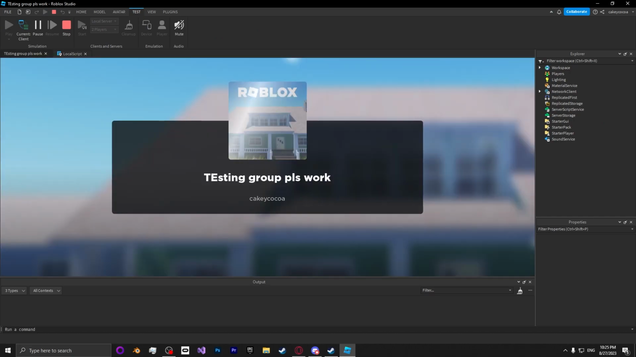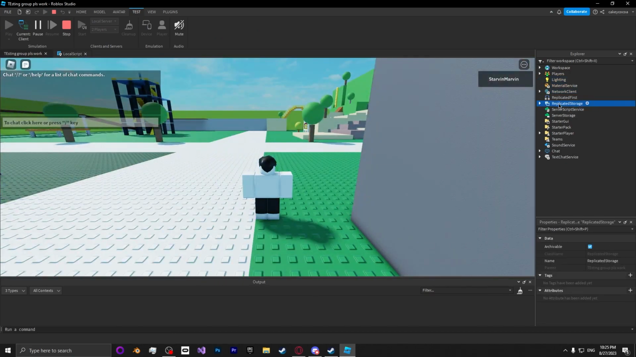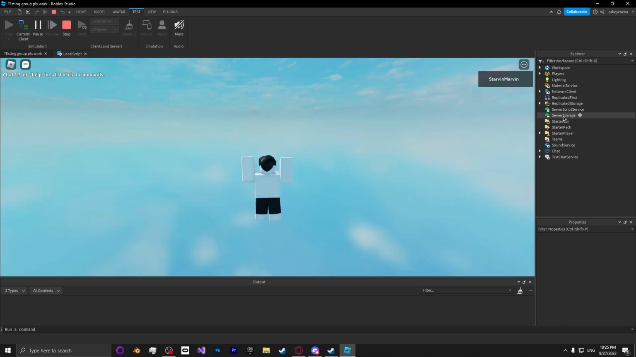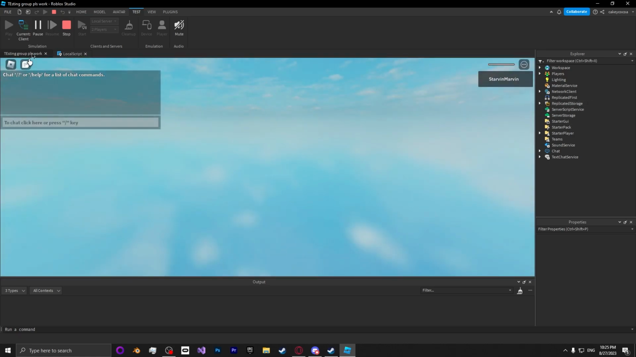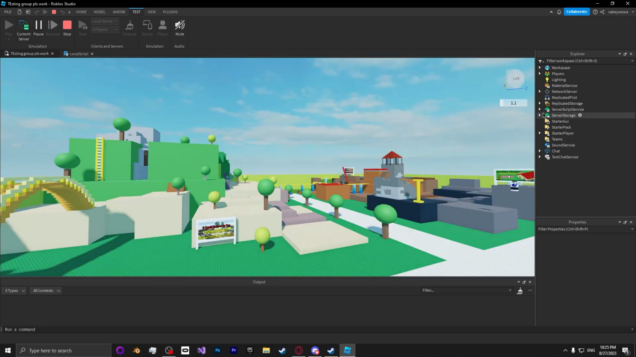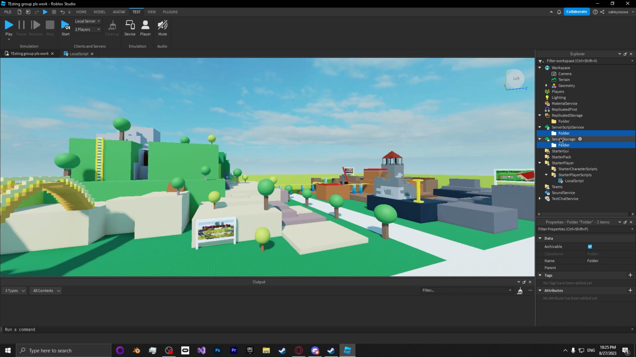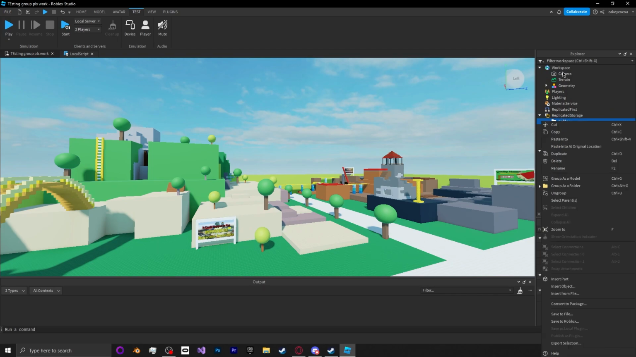So if I play the game, this is pretty much what the exploiters can access. They can access all of these. But you remember I put a folder in server storage? I can't access that, because only the server can see what's inside server storage, server script service, and probably some other stuff. But if I go on the server view, I can see what's inside them. Replicated storage pretty much allows both client side and server side to see what's inside it. So store your important stuff in server-only places, because the exploiters can't see them.